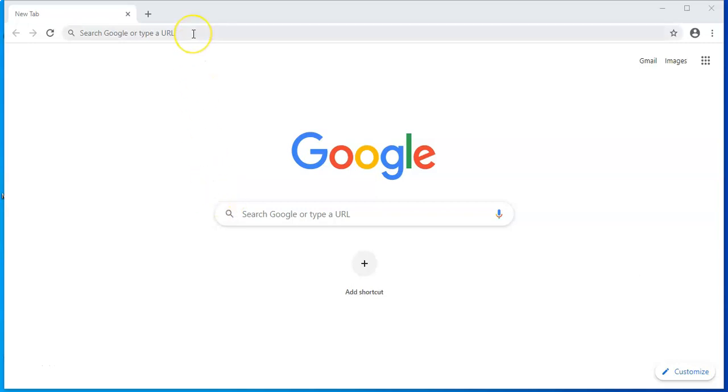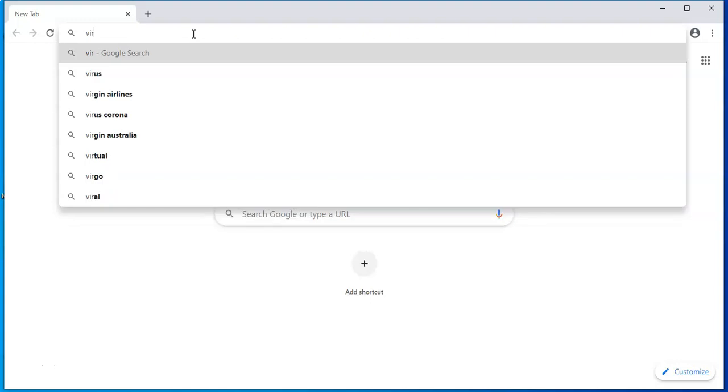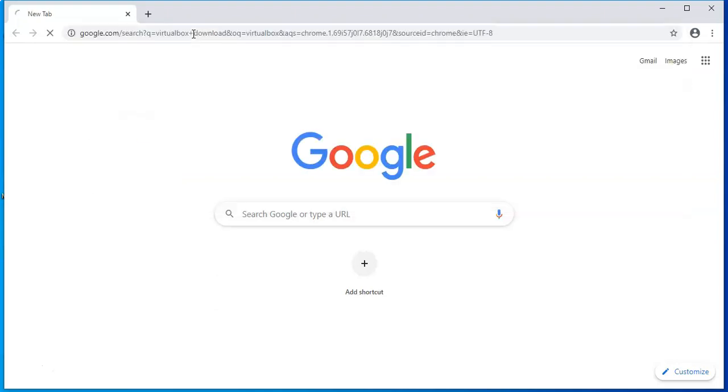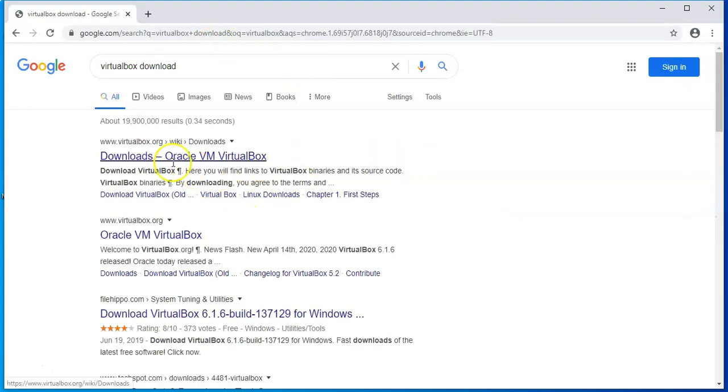Hello guys, in this video I will be explaining how to install Oracle VirtualBox. So just go to the browser and type VirtualBox. You can get the VirtualBox download. Make sure that you go to the VirtualBox website. So I can go to this website.